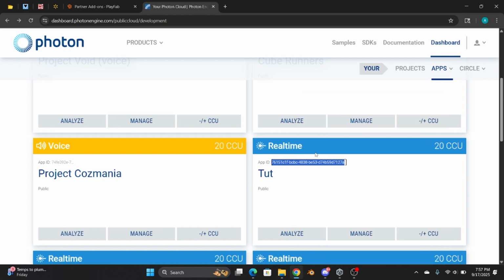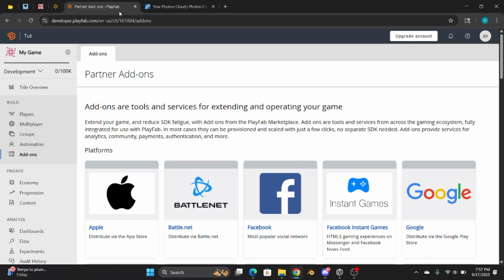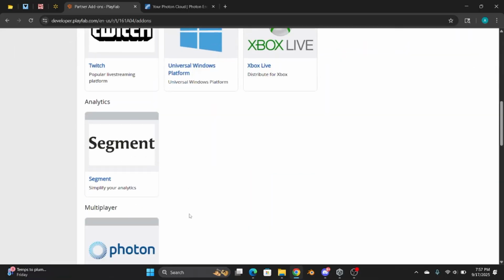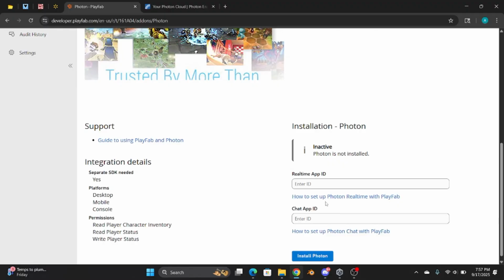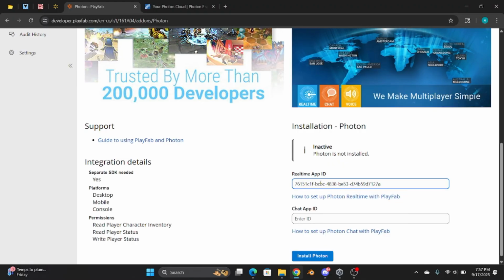You're going to copy the app ID. So you should see up here, it's going to have a few numbers. Click that once, Control C, or left click, copy. And then you're going to scroll down. You're going to see Photon. You're going to want to click that and see where it says Realtime App ID. You're going to press Control V, or click paste. Me personally, Control V is a better way to do it. But again, this is all about your preference.